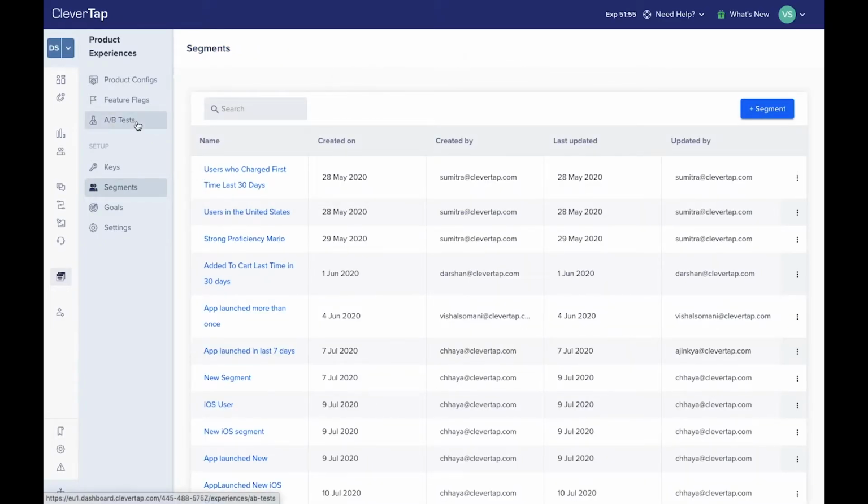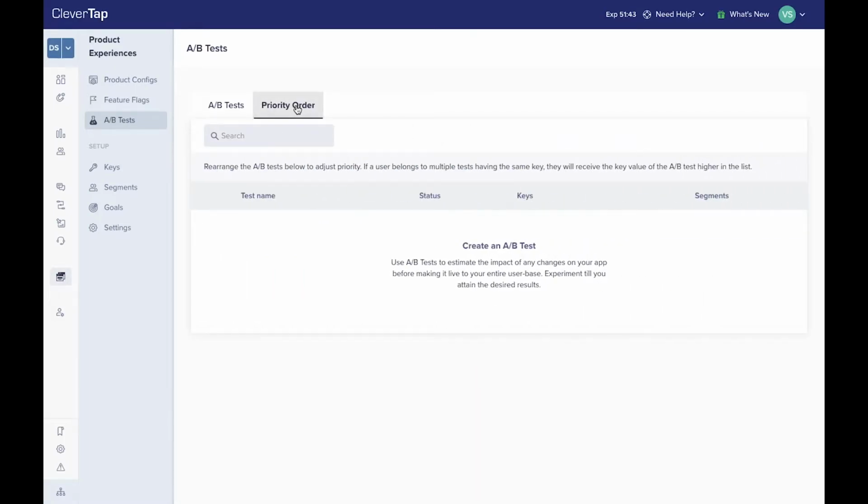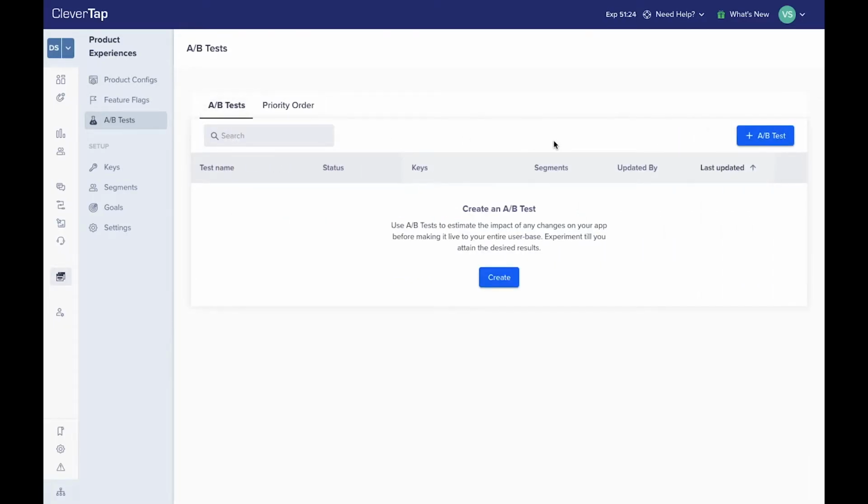Let's move on to the A/B test module. Once you click on the A/B test module, you'll be able to see two tabs, A/B tests and priority order. The priority order tab assigns priority to the experiments currently in progress. If a user has a key used in multiple experiments, then this priority will come into play and the end user will get the value accordingly. Let's create an A/B test.